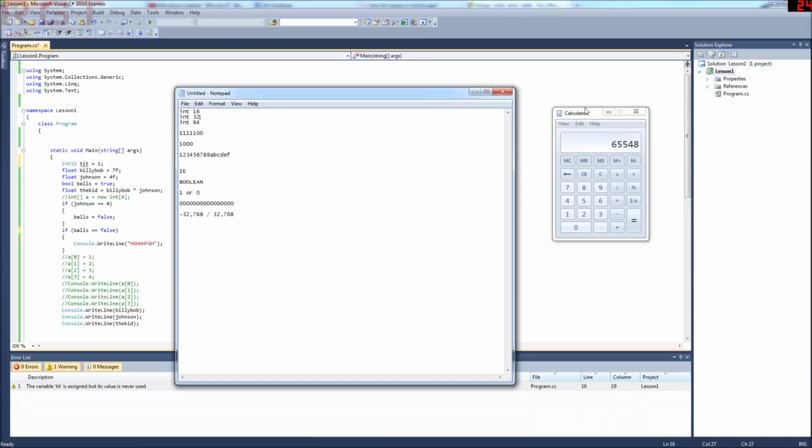If you need to work with a number bigger than that, you would then move up to an int 32, in which you can fit a massive number. I can't figure that out in my head. I couldn't even figure out what goes in an int 16 in my head, so never mind.